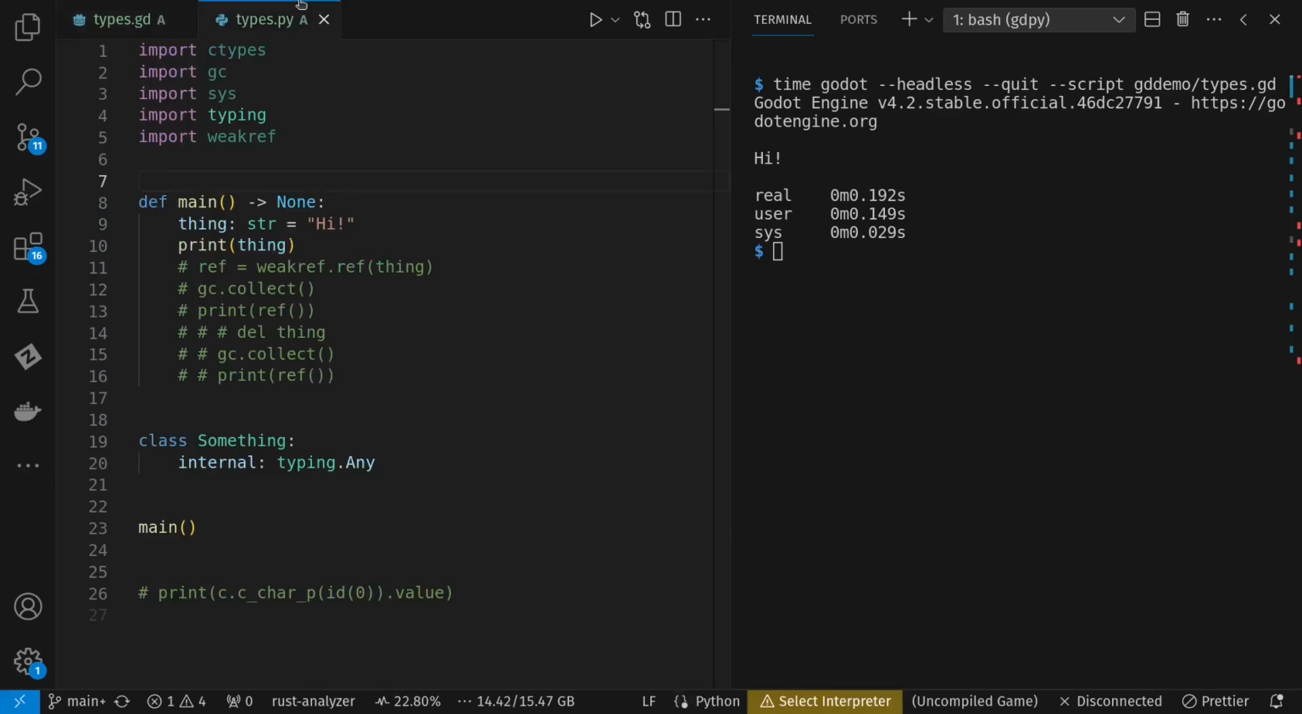Here's an equivalent in Python, although I have some other stuff ready for exploration later. But mostly, I'm calling main. Main defines a string thing and prints it. Let's try that out. It says hi. Although maybe more fun if I time that as well. We can tell there's a little bit of overhead in getting Godot started compared to Python.